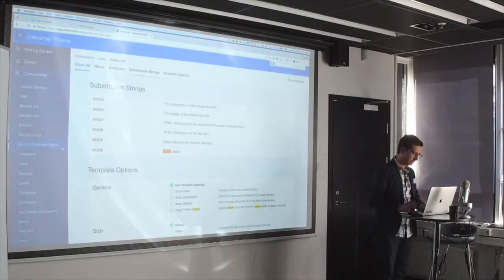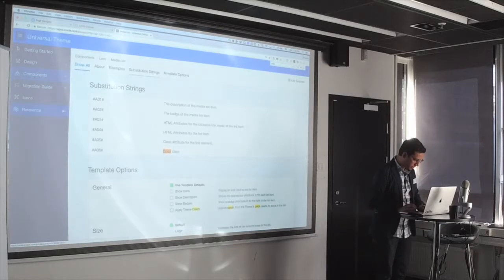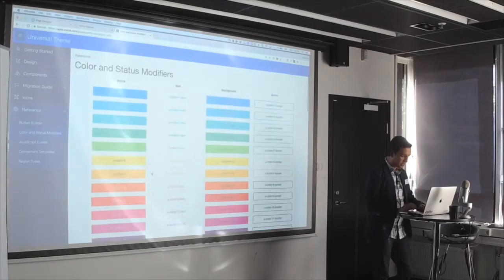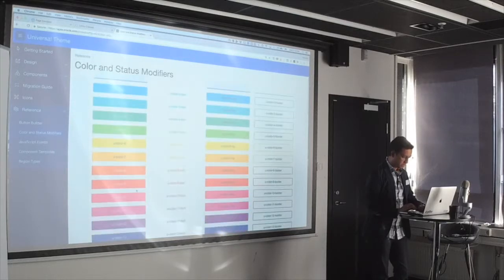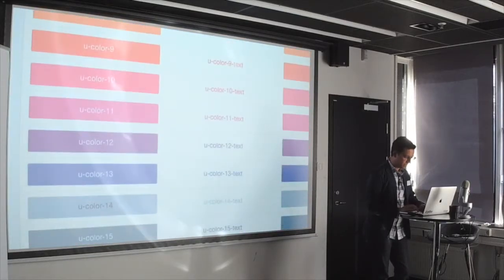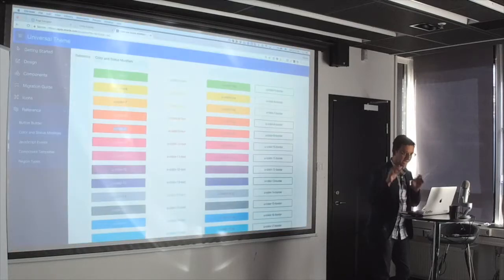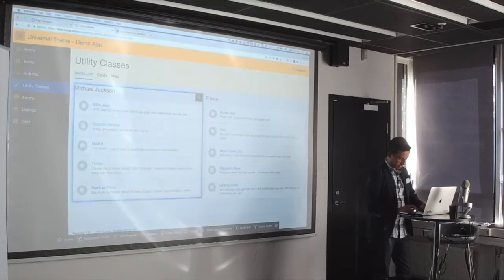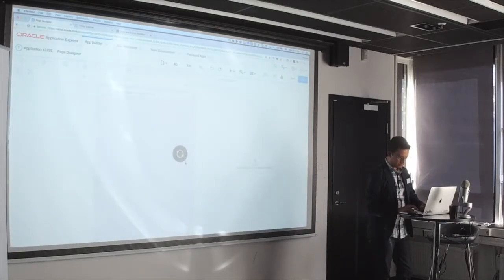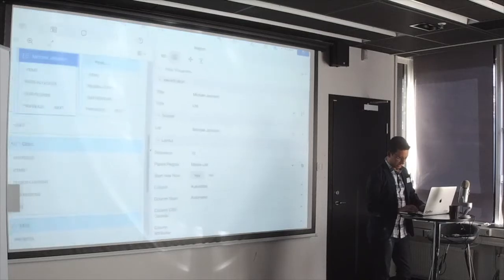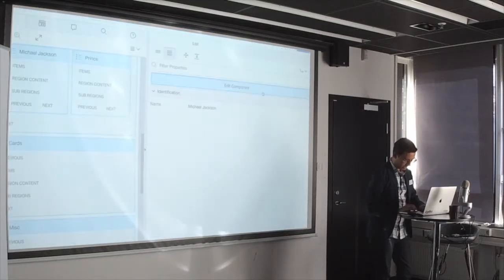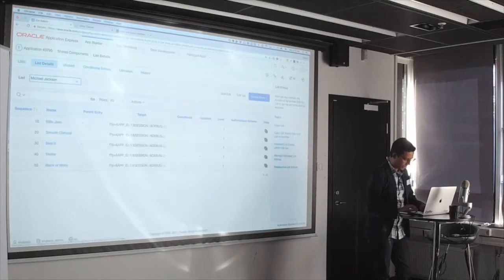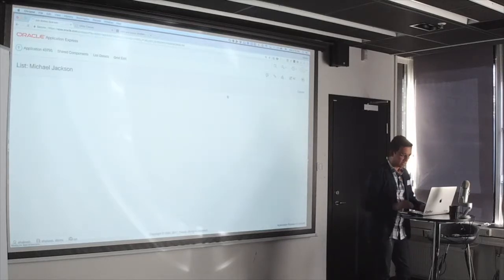Let's find a red color I could use. So I'll go to reference, color and status modifiers, and here are all the color classes I can use. This looks like a nice red right here. Just copy that. I need to update attribute 6, right? So let's go back to my list. Quick edit this list. Okay, the list is called Michael Jackson. Edit this. And I'm going to use grid edit so I can update all of them easily.